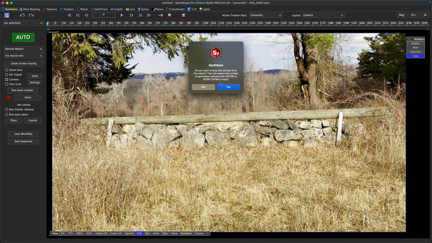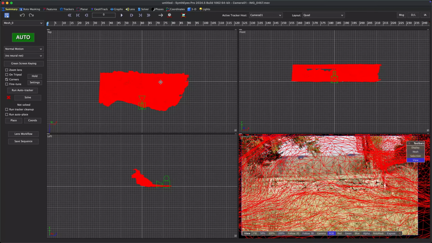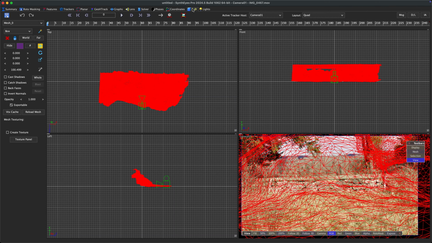Do you want to strip the normals? I'll say no. And you can see as it comes in, it's huge. If we go to the quad view, you can see how large this is. One of the things we could do just so we can do the tracking is the camera itself. We go to 3D, go over to camera, because I don't want to scale the mesh. I want it to be this size. So we don't want to touch it at all.